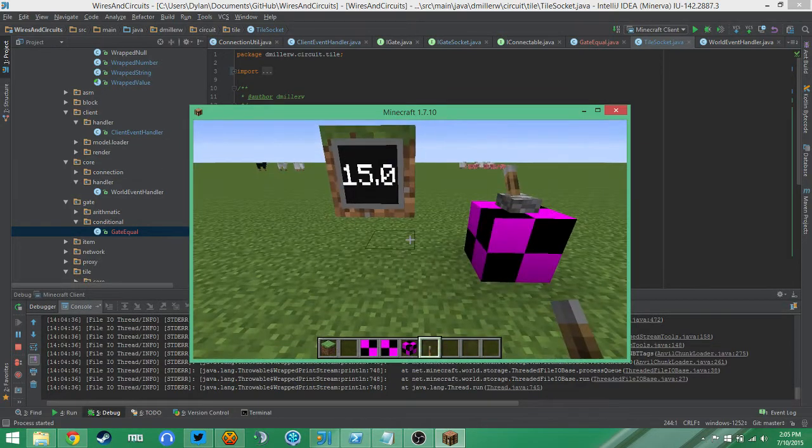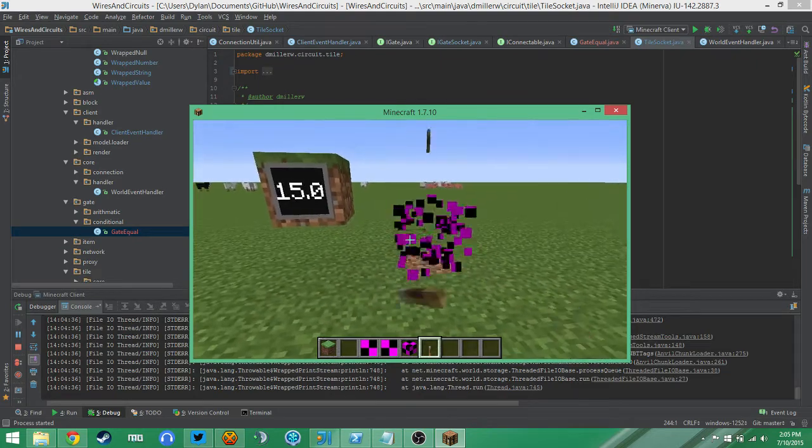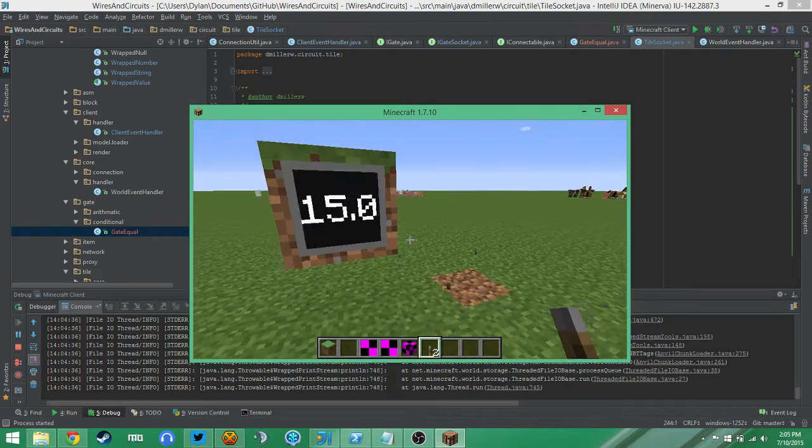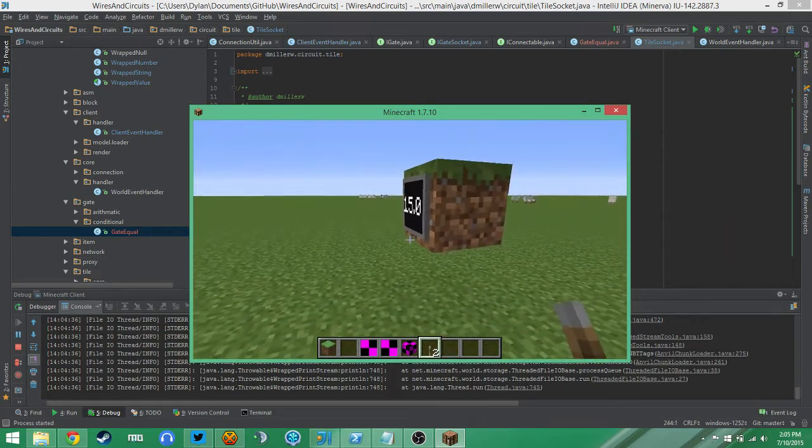Okay. Oh, and if you break it, the screen, or most things, will keep the last data they received. Depends on the implementation though.